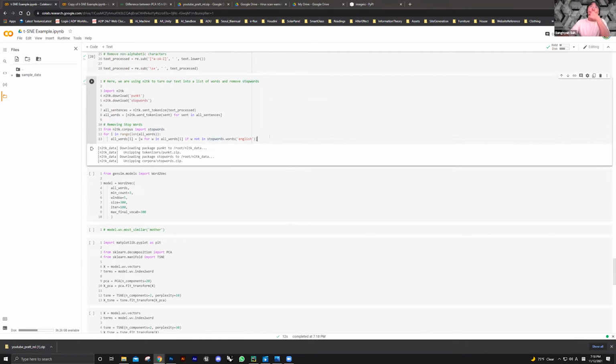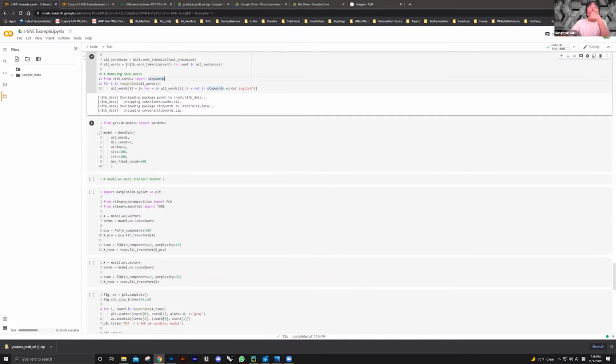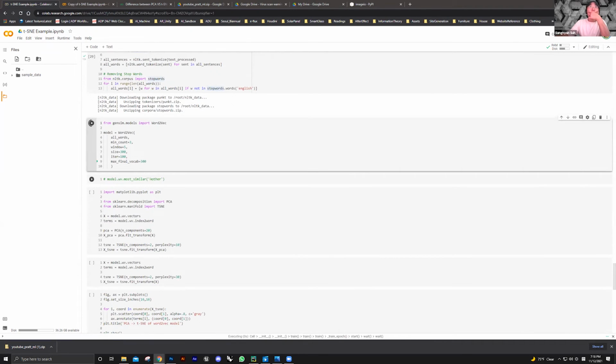And this is where you're vectorizing the text. Here you see this Word2Vec. This is another very useful library you can have.